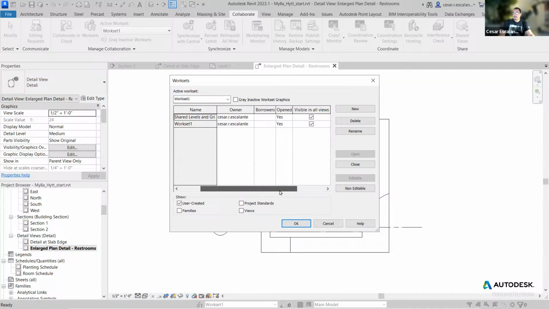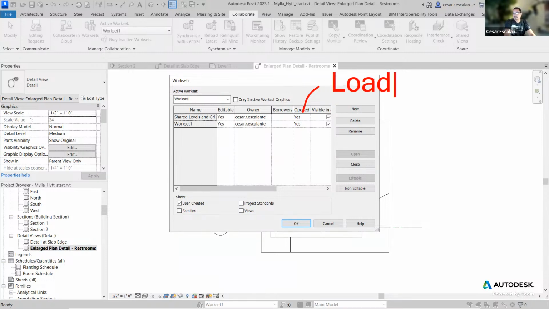Open. This column that says open allows you to load or unload that work set in your active session. So this is the equivalent of load and unload. If it says yes, the content of that work set will be available in the project. If you say no, the content of that work set will be unloaded.